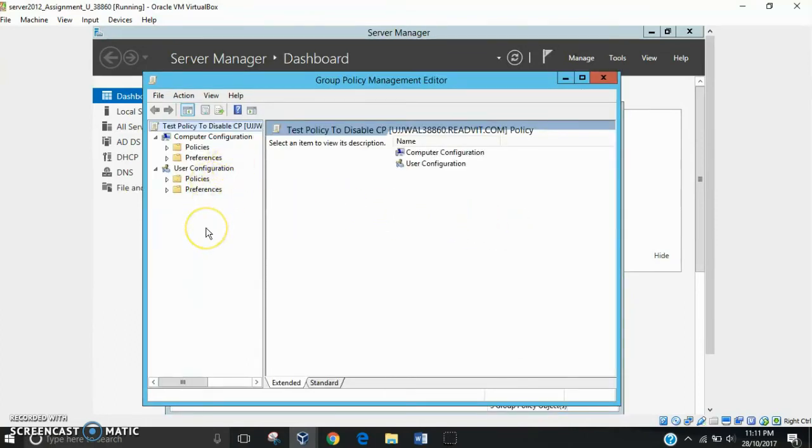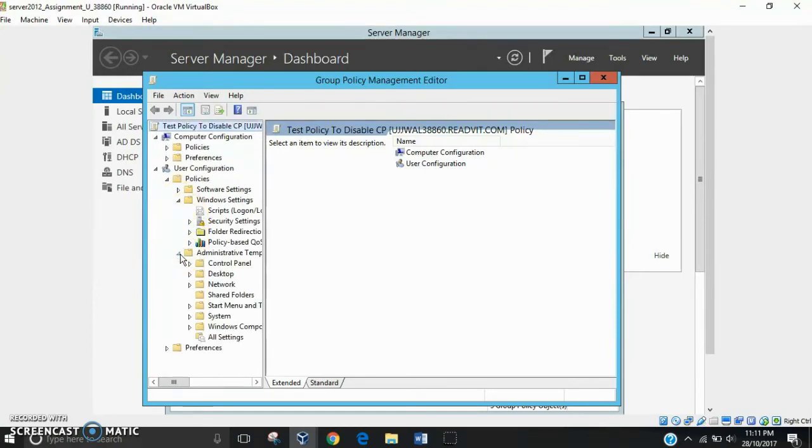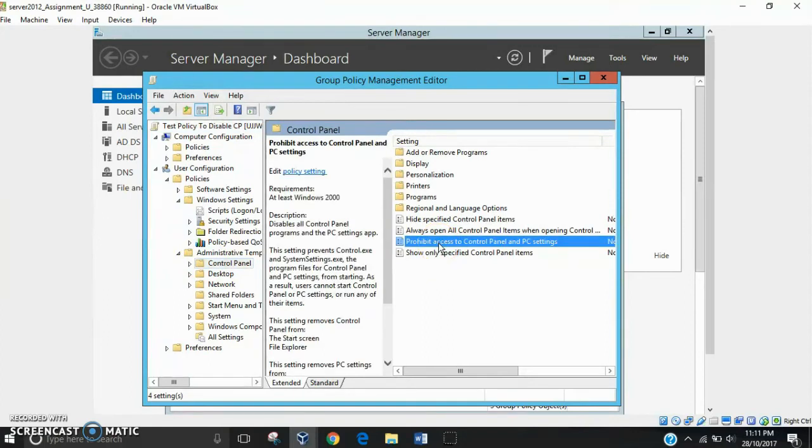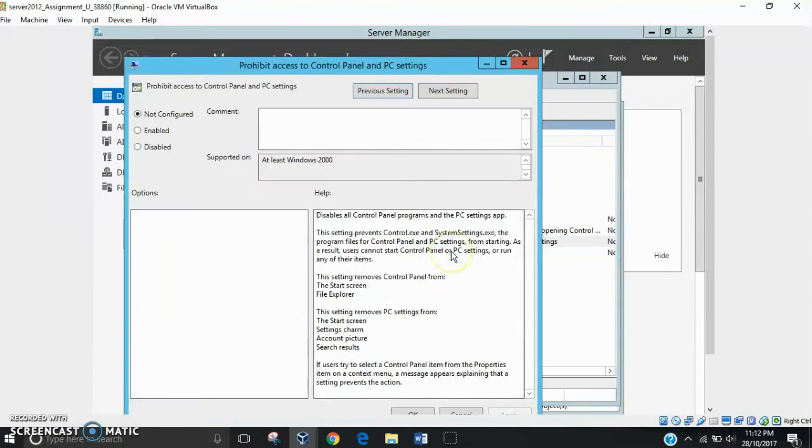As you can see, there are many options available, but we'll be going down to User Configuration, to Windows Settings, to Administrative Templates, to Control Panel. As you can see, there is an option to prohibit users from accessing control panel and PC settings. So we'll be clicking on that one and editing that option. We will be enabling that option so that the users will not be able to access control panel.